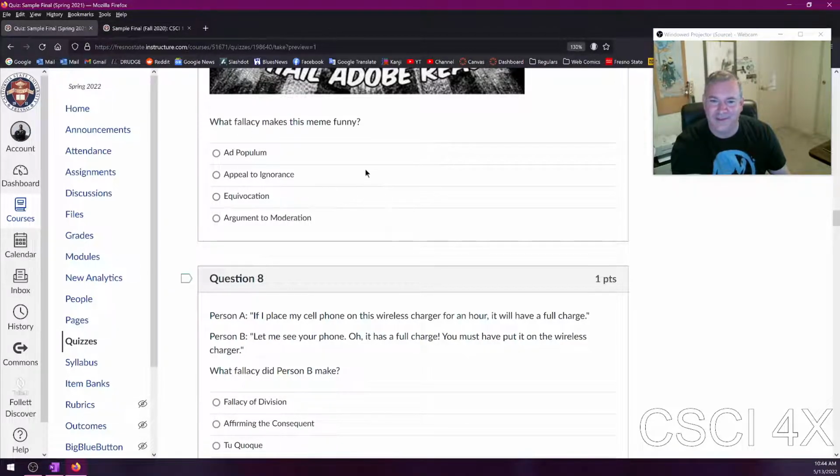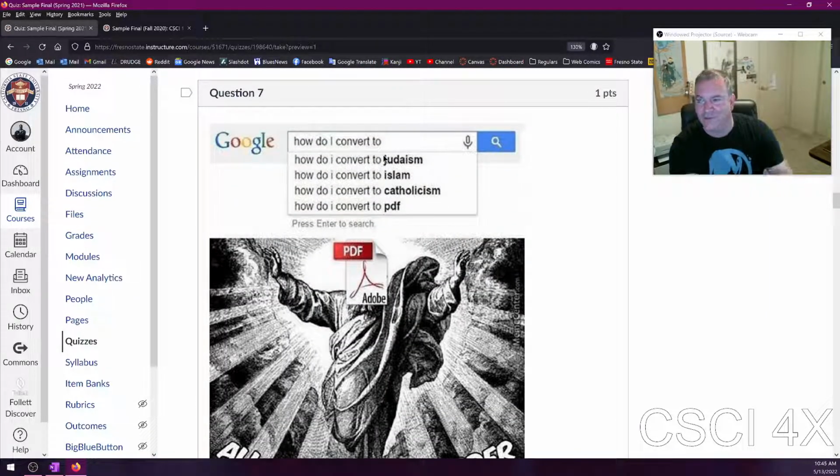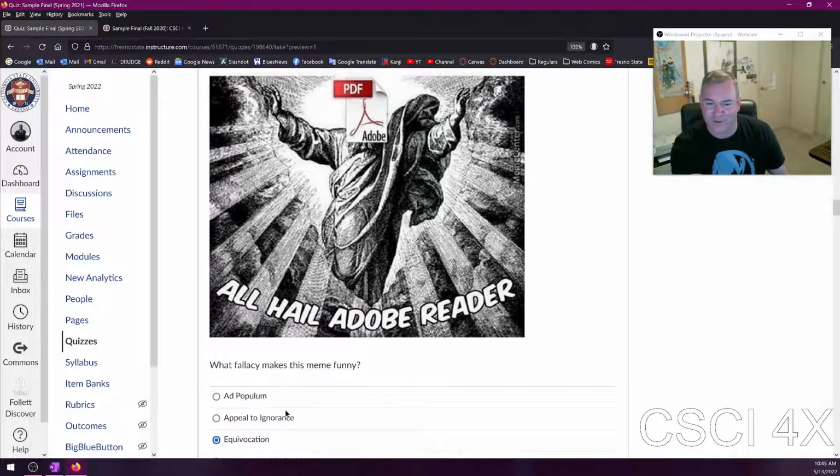Yeah. Okay. What makes this meme funny? Equivocation, right? So converting to a religion is different from converting to a PDF, right? So this is an equivocation fallacy that's quite funny.